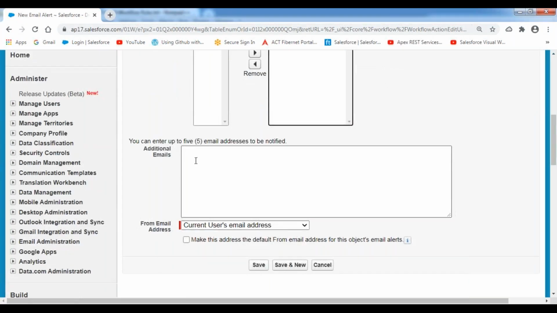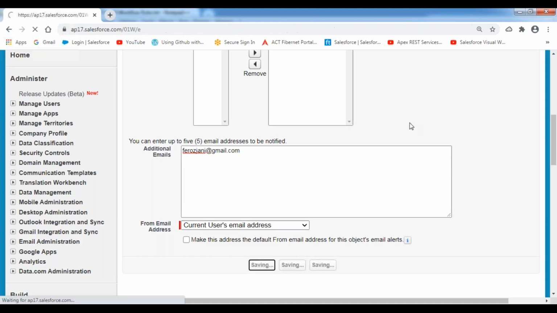Now, if you want to add any CC copy addresses, then you can add the CC copy. For example, I'm adding my CC copy email addresses over there. Now save.